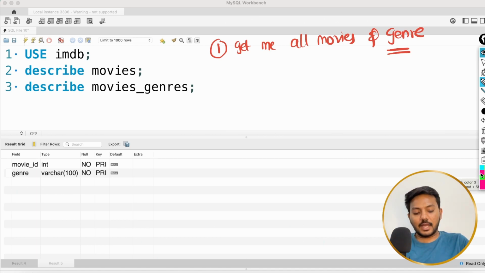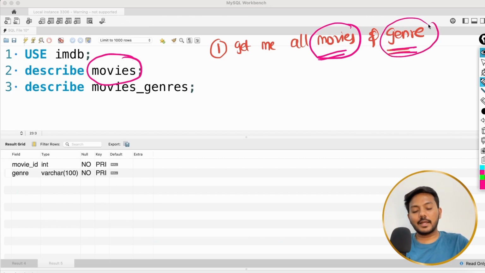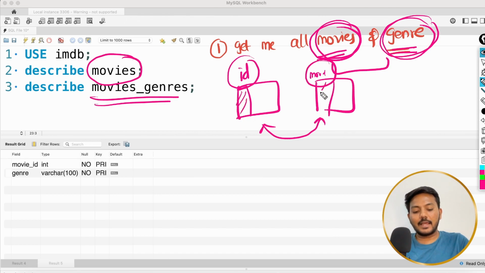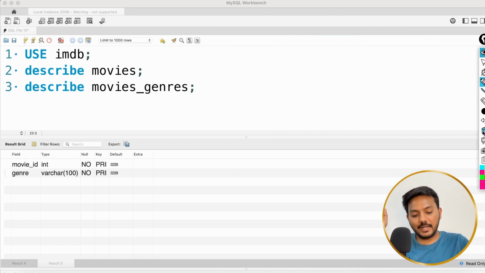To achieve this task, we need to find the movies and the corresponding genre. We know that movies is a table in which we have the names, year and rank score, and genre is present in another table called movies genre. So if I have to get this information, then I would have to join these two data sets. And how can I join? We have seen that in movies we have a column called ID, and in genre we have a column called movie ID, and by joining these two columns I can get the desired output, and we will understand the working of this in detail in a bit.